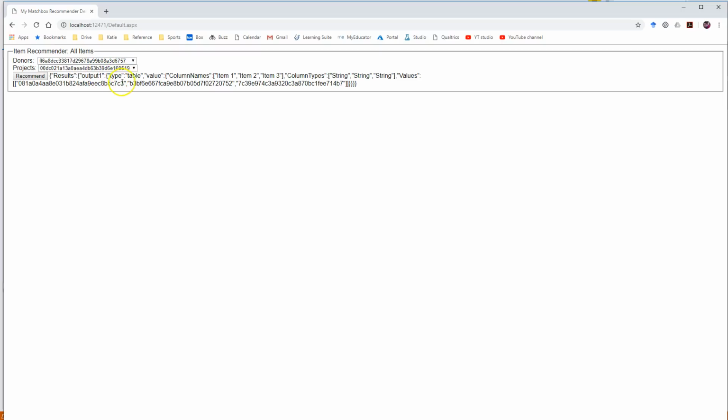I can skip type. I can skip columns, result output, values, and then my 3 product IDs. Okay, let's give that a shot.